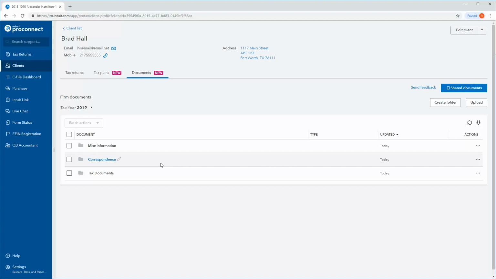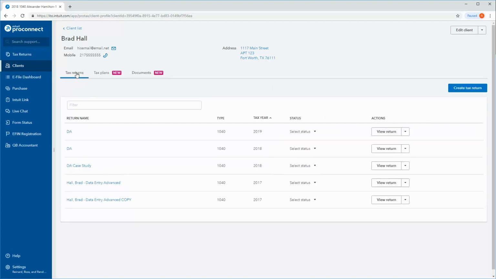Let's go back to the Tax Returns tab for this client. Or I could go back to the Main Tax Returns tab and click on the button in the upper right to create a tax return.